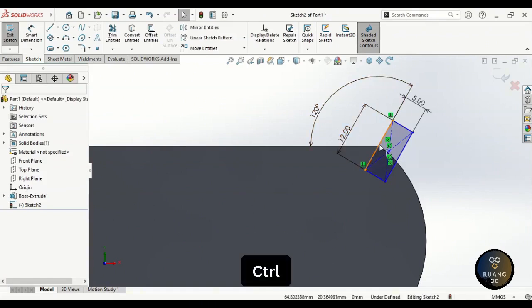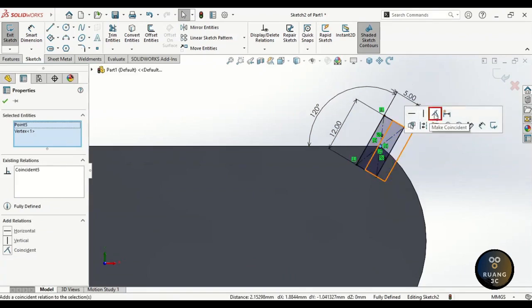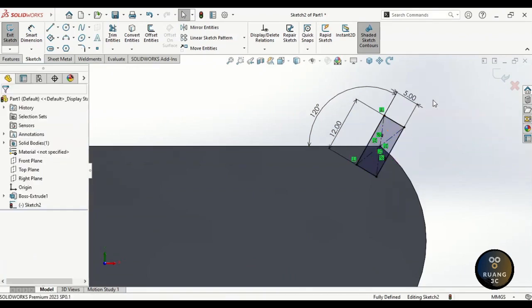Hold down Ctrl and select both the vertex and the center of the rectangle. The context toolbar will appear. Select Make Coincident. This ensures that the rectangle stays correctly positioned relative to the vertex.